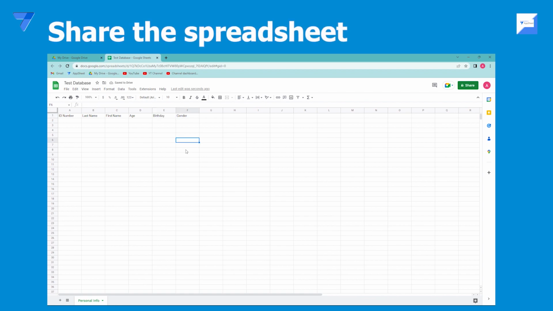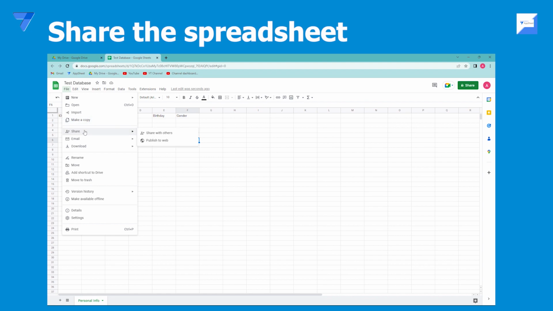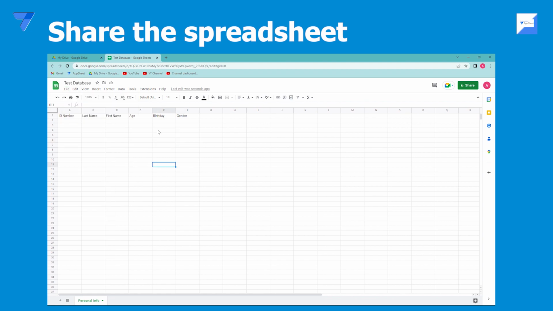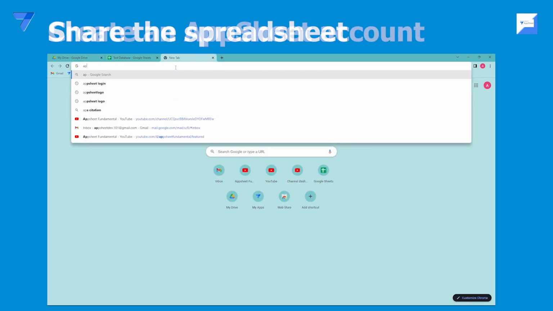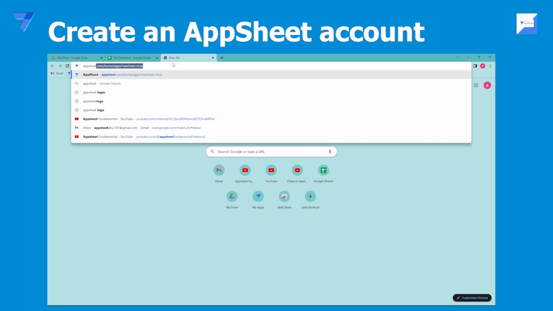Step 3. Share the spreadsheet. Once your data is ready, you need to share the spreadsheet with Appsheet. Go to the File menu and click on Share. Enter the email address of the Appsheet account you want to share the spreadsheet with, and set the access permission to Edit.